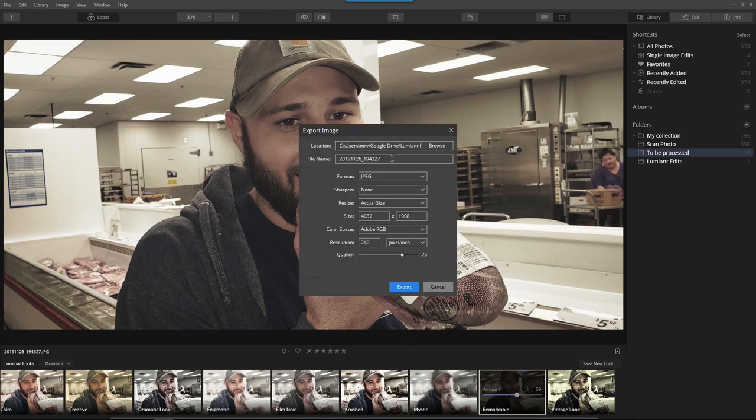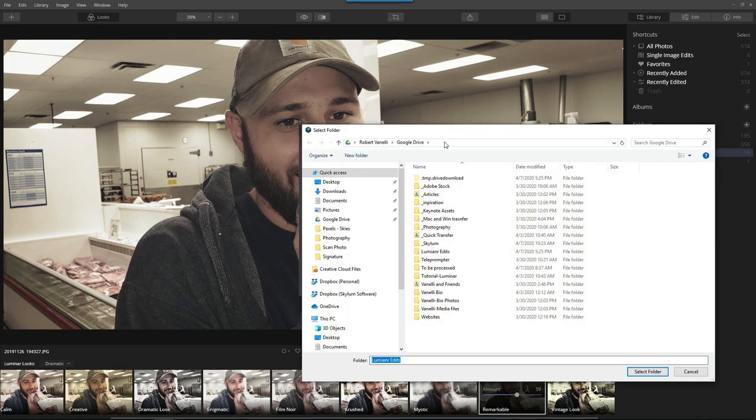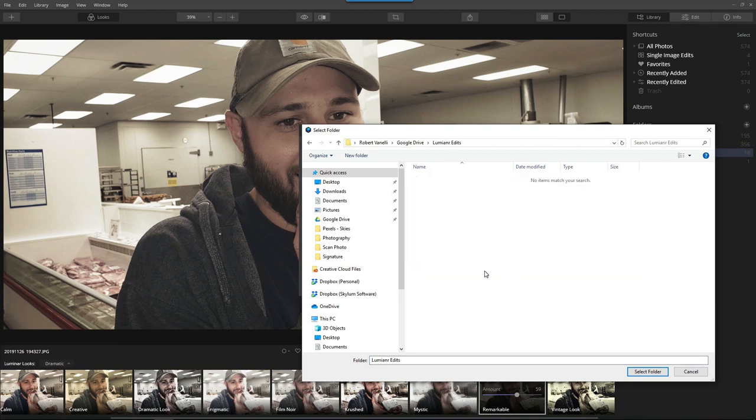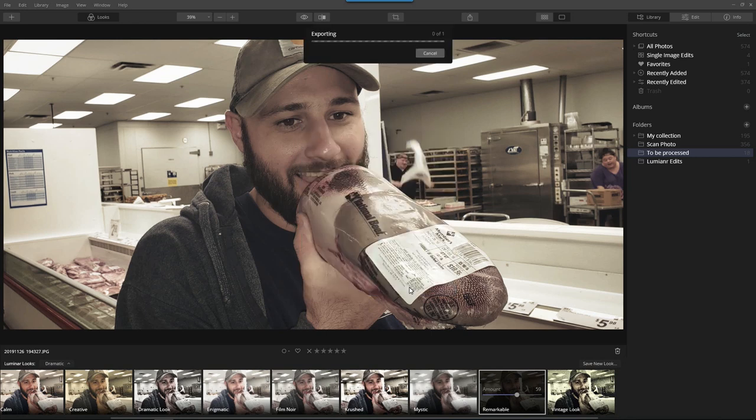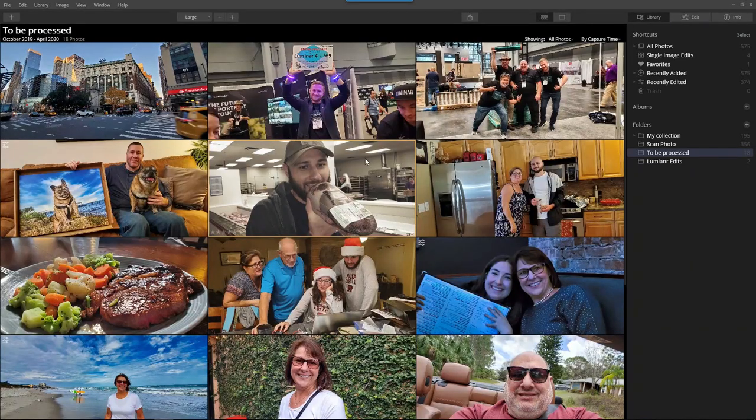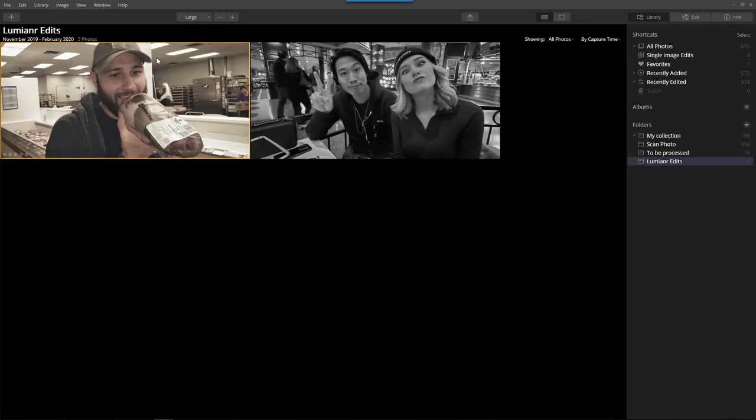Export. Let's just put edit. And technically, I don't need to put edit because I'm putting it into a different directory. And what do we call this? Luminar Edits. Select. Long Edge, 1920, and everything else is good. Export. So I'm exporting it. And now, when I look over my Luminar Edits, boom! Guess what, guys? It appeared in my Luminar Edits.